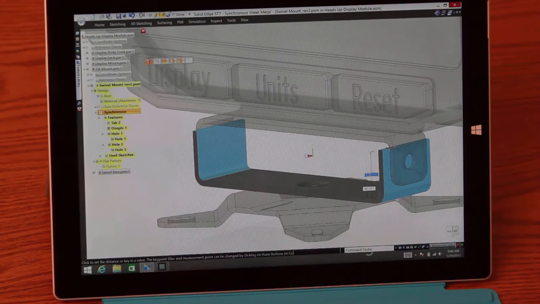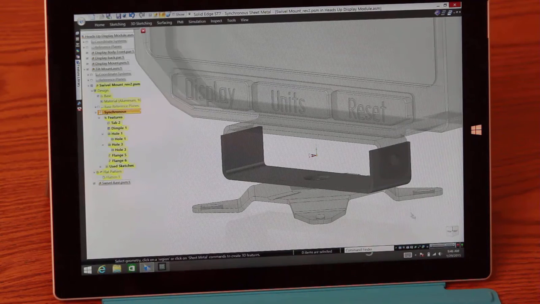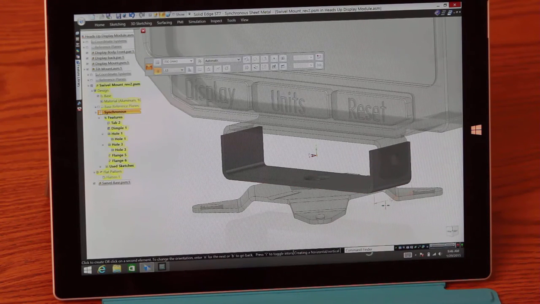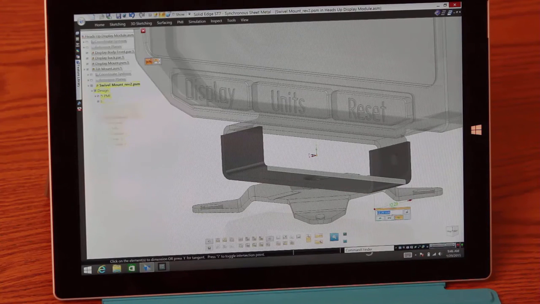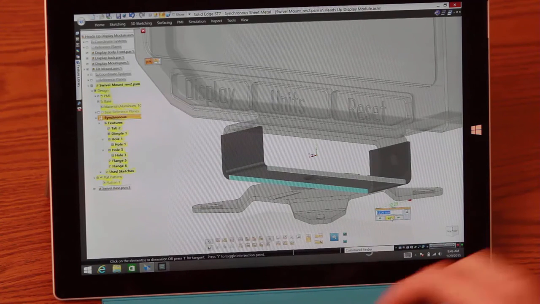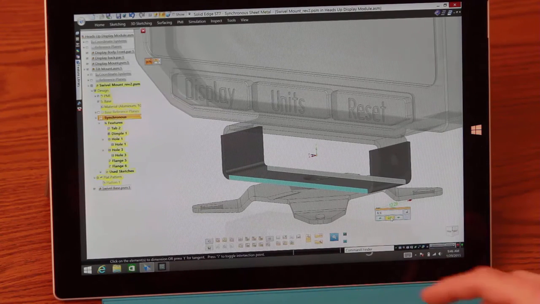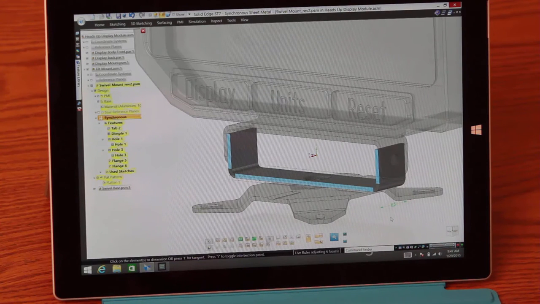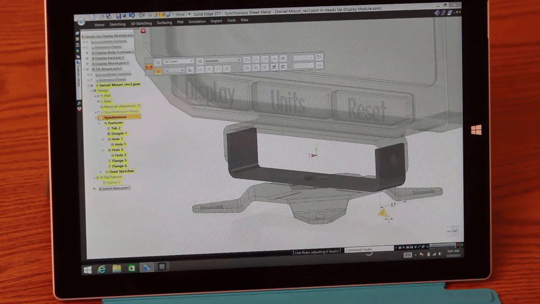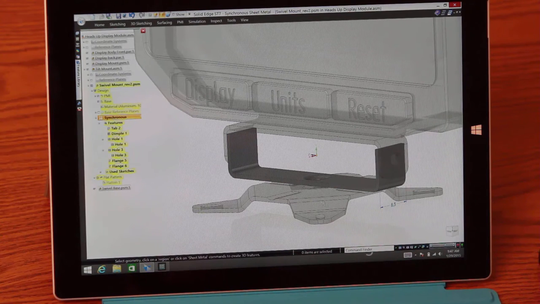Now that the old flanges are gone, we need to build the new mounting bracket. Even on a tablet, Solid Edge with synchronous technology maintains the full capability of either dragging faces directly or manipulating them using precision tools such as dimensions or other input values. A quick value input of 8.5 millimeters and we've obtained our desired bracket width.